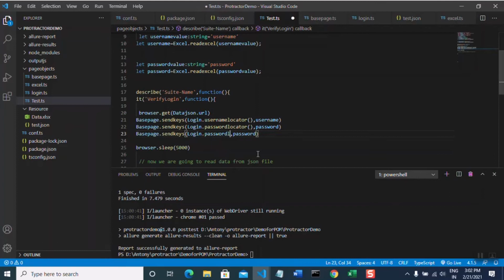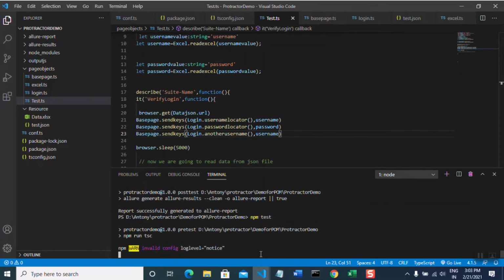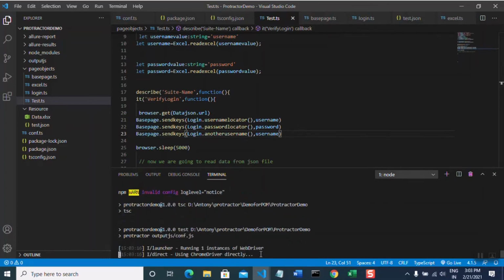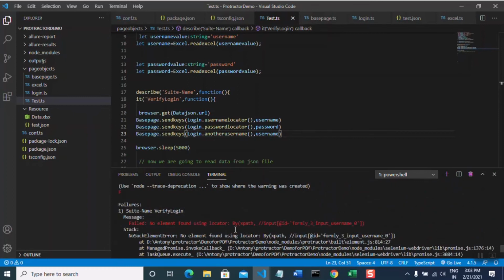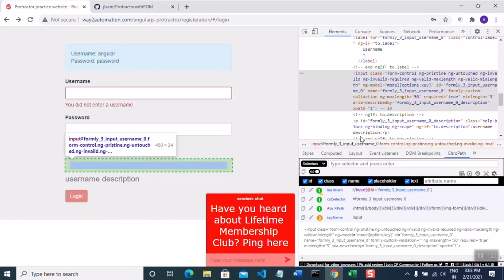So login dot. We have added one more method, another username. Then you need to send the username field value. We have already read the value from the Excel sheet, so the same value we can pass. Let's run our script now. The browser launched, so there is no error. Let's check it out. No element found located by XPath. So I think we need to change the locator value. This is not the correct value for this field.